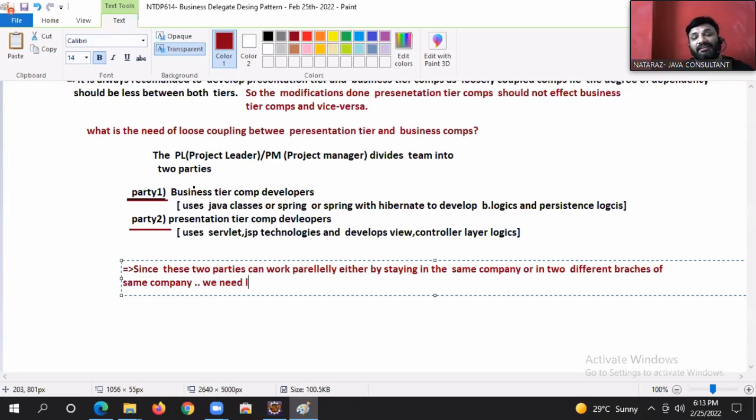We need loose coupling. When two parties are there in two different branches of the same company, one branch in India, one branch in the US, one team will work at night time, one team will work daytime. Time differences are there, right? We need loose coupling between presentation tier components and business tier components. Definitely we need to have loose coupling or not? Say something.